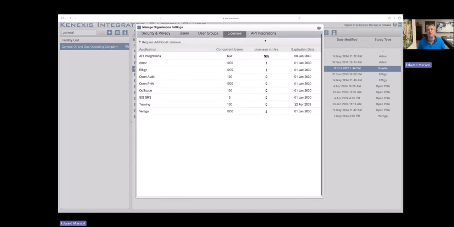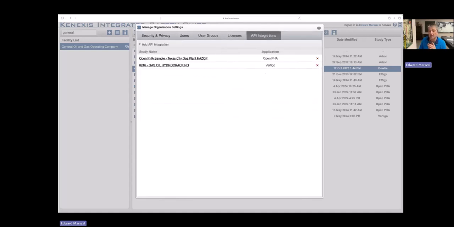And then also here is where you would set up your API integrations. I'm going to talk about API integrations a little bit later, but we have a full suite of API integrations that are going to allow us to communicate data from KISS to external users.